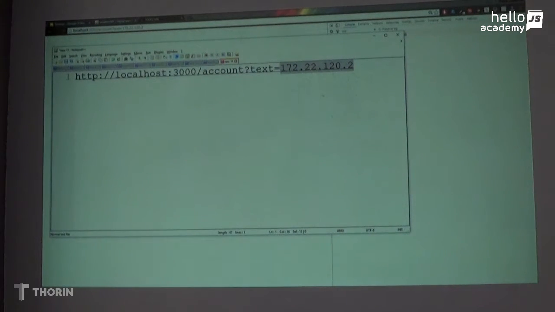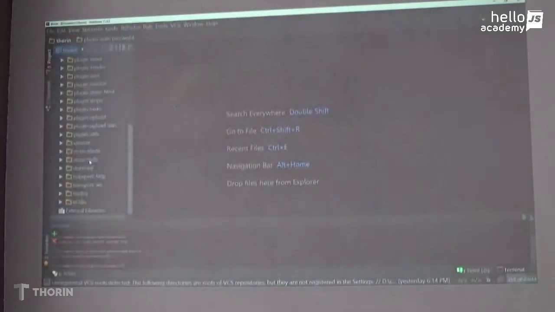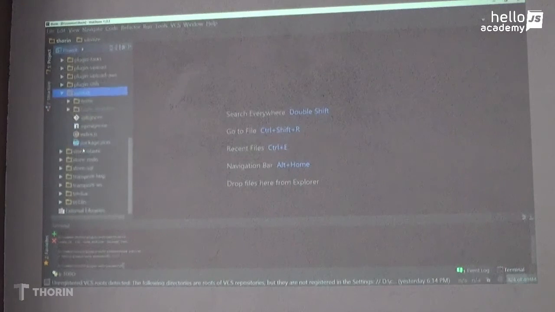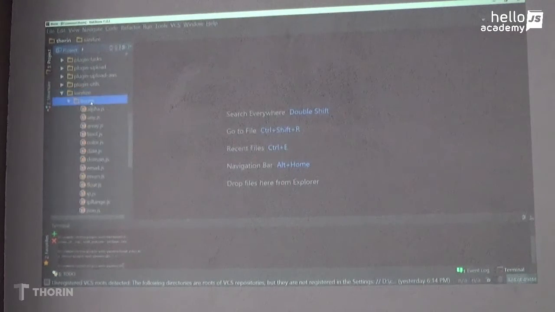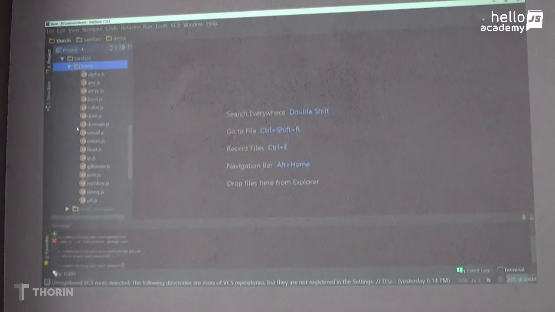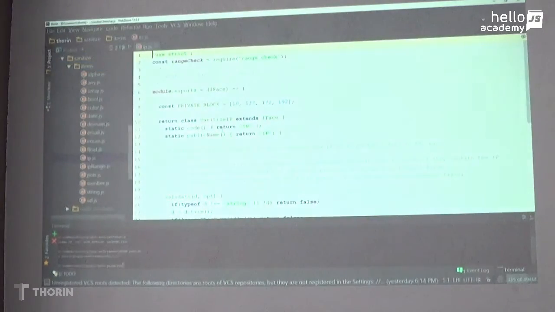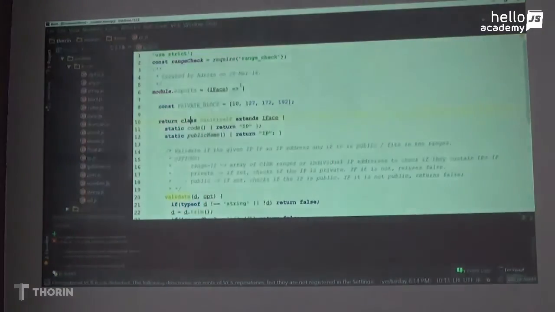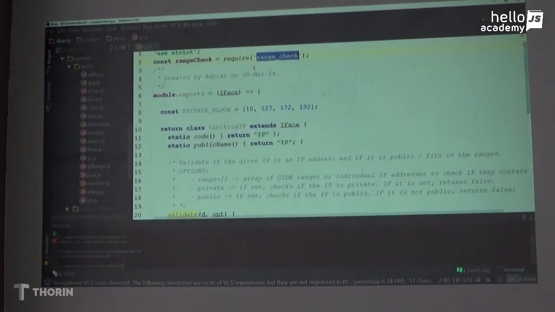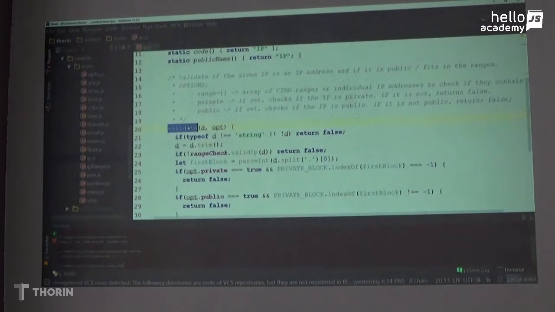So if you really want to look into it, there's this sanitizer module, and these are all the items that you can use, and we're just going to look inside the IP sanitizer. As you can see, it uses the range check module, and it's just going to check if the given string is a valid IP or not. And now these are the options.